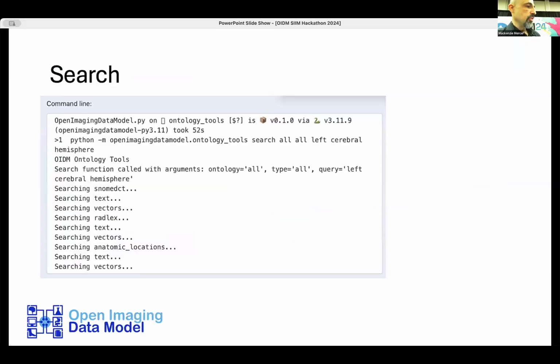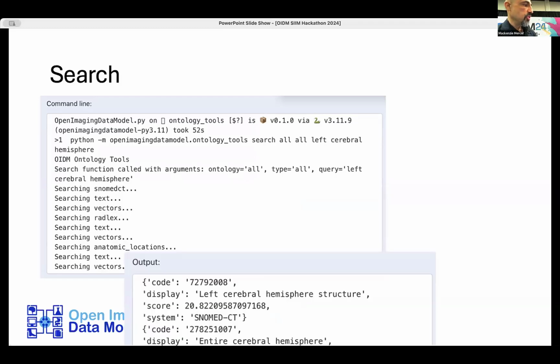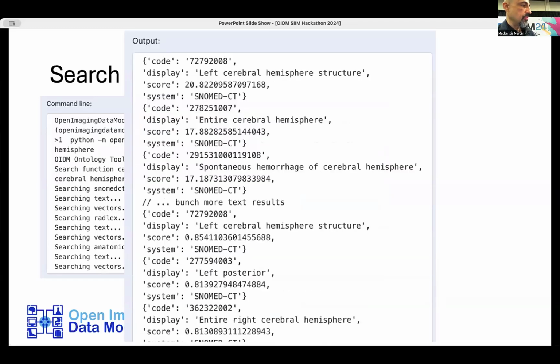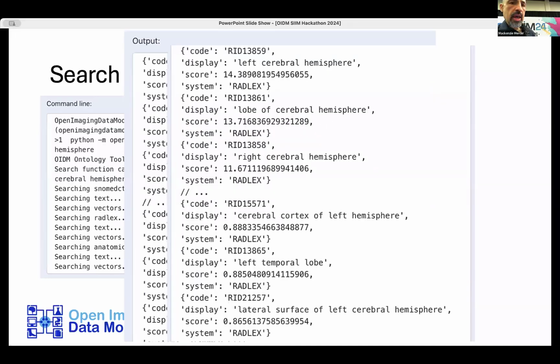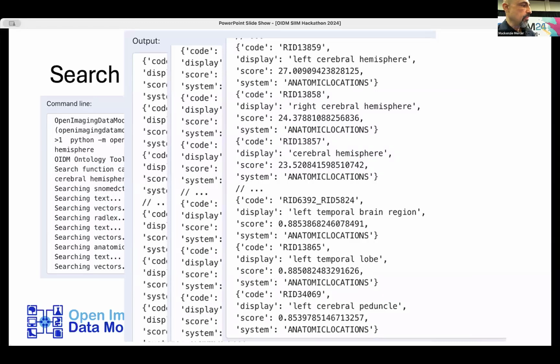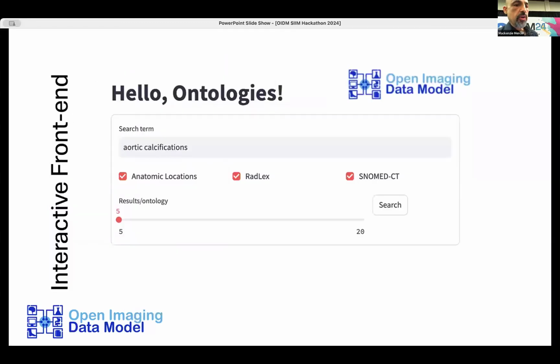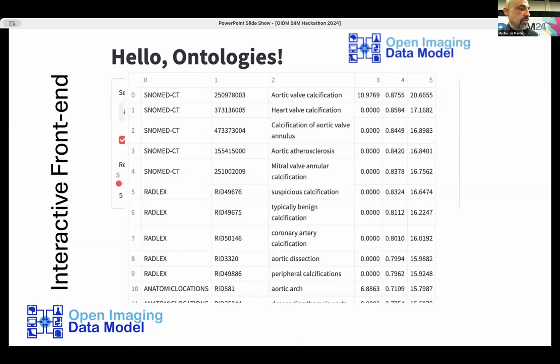For example, there's a command line version of a tool to do that, which can pull out relevant results as you're seeing here. And we've also created a web-based version where you're able to go into a web-based tool, enter the search term, choose which ontologies you want to search, how many results you want from each, and perform the search and get a list of search results back.